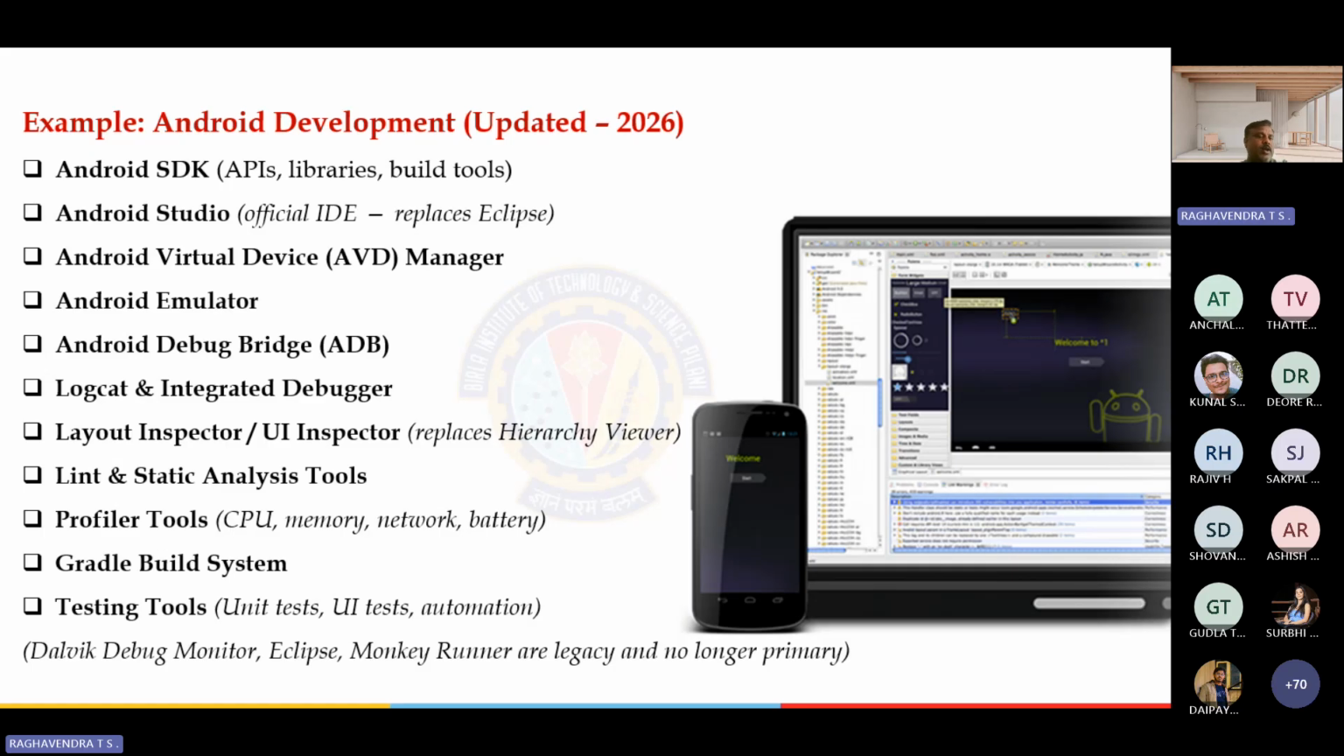There's an AVD Manager, Android Virtual Device Manager, so that you can create a device, which helps you emulate. And then you have the ADB, the debug bridge, which is available. It gives you an integrated debugger as well as logcat for you to understand what is happening. There'll be a layout inspector and UI inspector, which replaced the hierarchy viewer we had earlier. It is easier now.